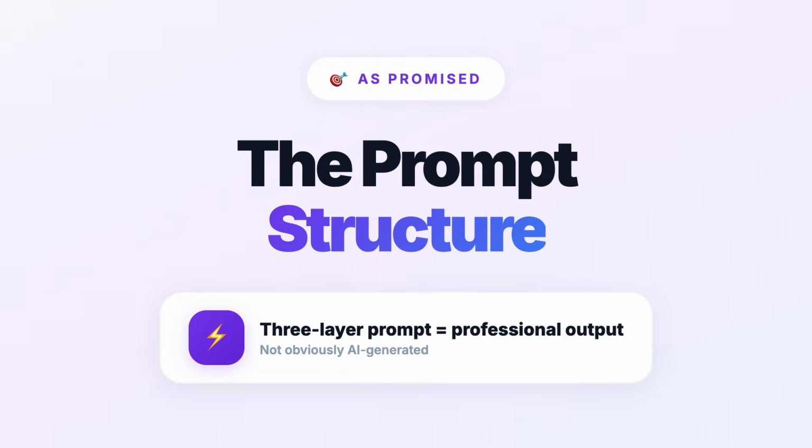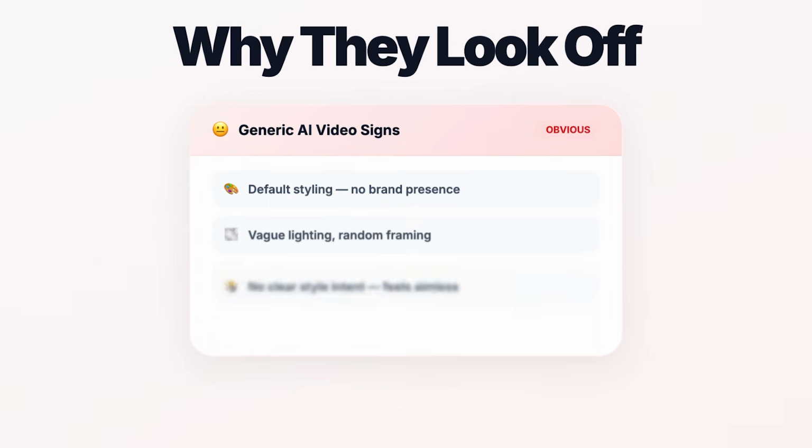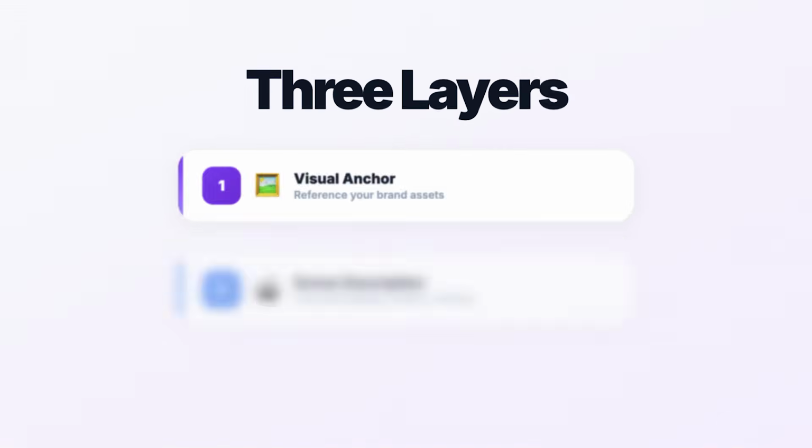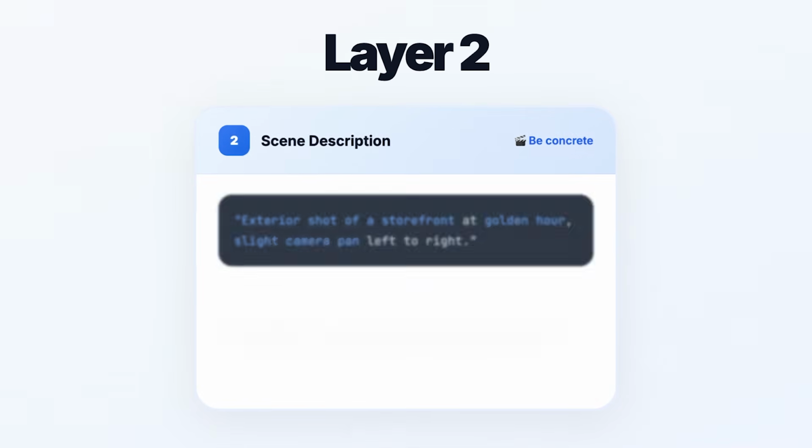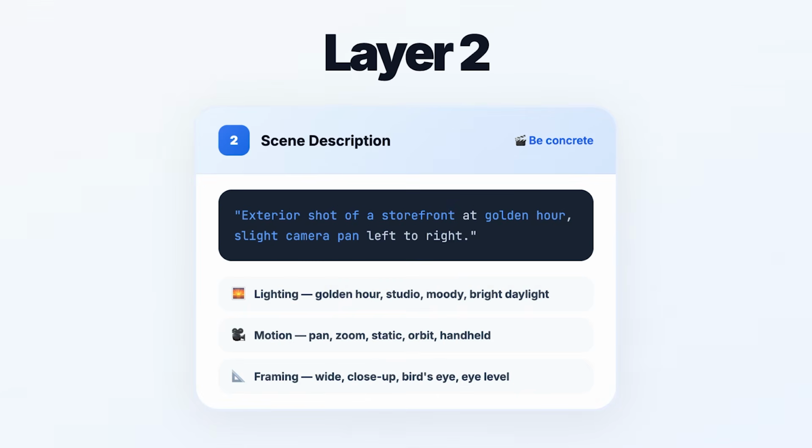Okay, I promised you something at the start of this video. Here it is. The prompt structure that makes these videos look professional instead of obviously AI generated. You need 3 layers in every prompt you write. Layer 1, the visual anchor. Name the specific reference image or brand asset you uploaded, using the uploaded logo and brand colors. Layer 2, the scene description. Be concrete about lighting, motion, and framing. Exterior shot of a storefront at golden hour. Slight camera pan, left to right.